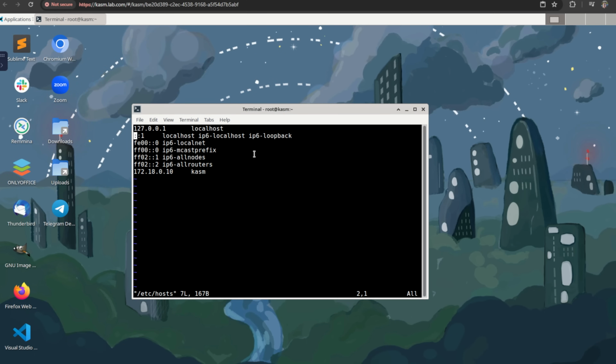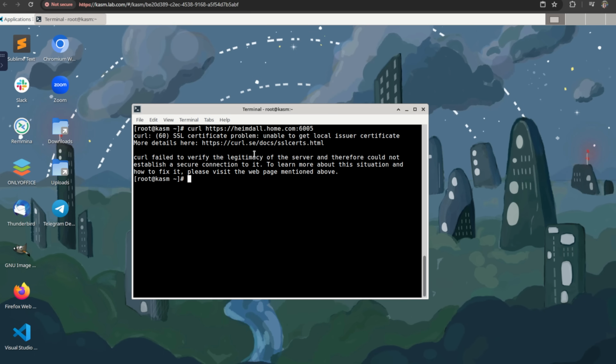But again, you won't have to do this as long as you've configured whatever application you're trying to do this for in your home DNS server. So if I try to curl the application at HTTPS, and this is important, it needs to be HTTPS, Heimdall.home.com, and then the port, right? I get an SSL error, X509 error.